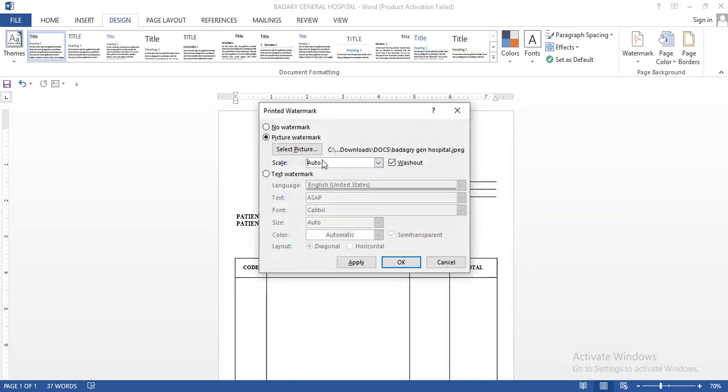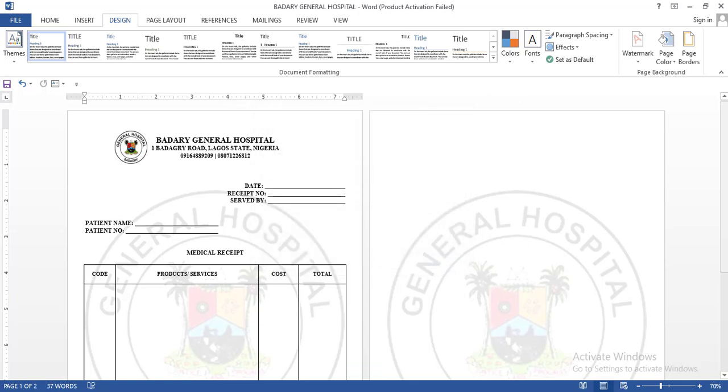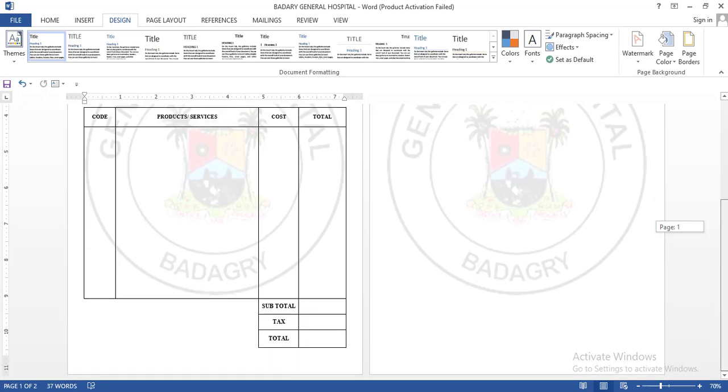This is it. So choose it, and then it's asking you for the scale, whether you should automatically scale it, so that one is dependent on you. You can ensure it is washed out so that it looks watermarked. If you unclick washout, it will be showing like an actual picture. It will be dominant on your page. So just click on apply. Good, and say close. So this is it. So our watermark is now displayed.